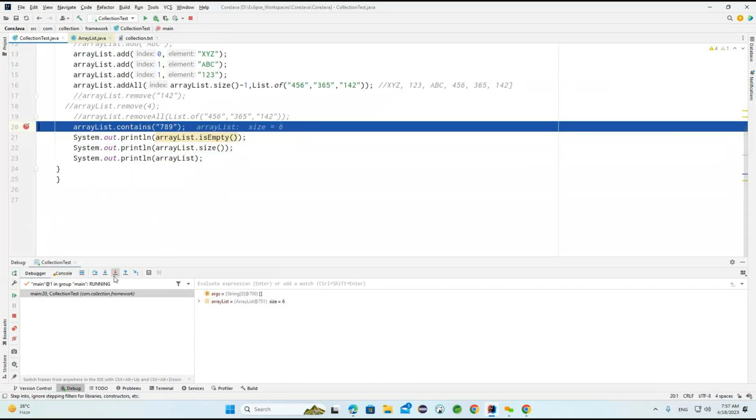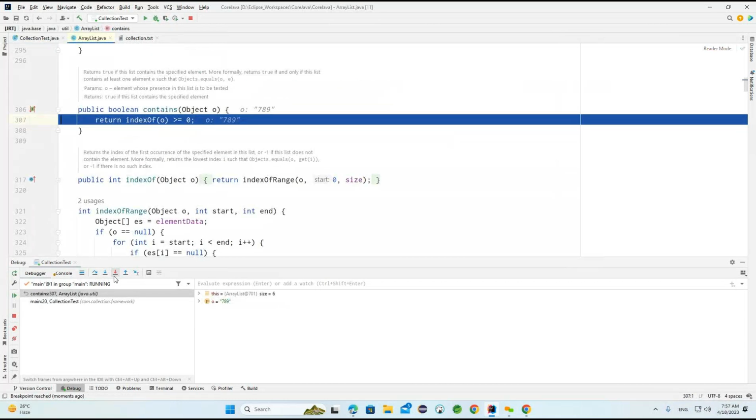So add all, contains method. Now let me go to the internal implementation. Now what we are doing here, we are calling the indexOf. Now what you need to understand here: the contains method internally is calling the indexOf, by providing this particular object as a parameter.